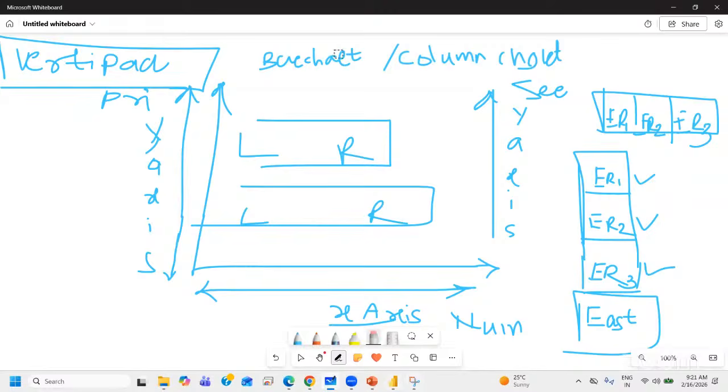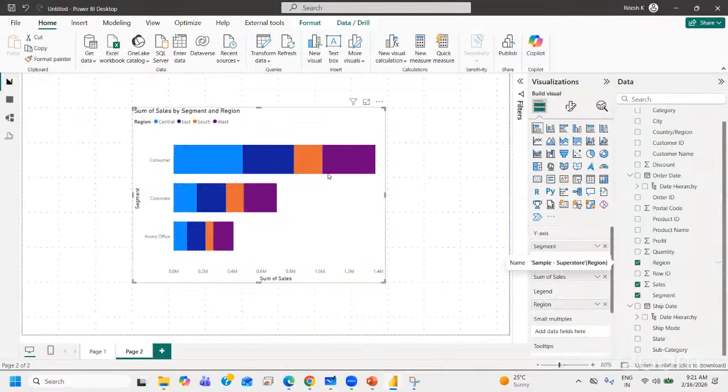Any questions on what we discussed? Any questions, maybe with respect to bar chart, column chart, X, Y, legend.